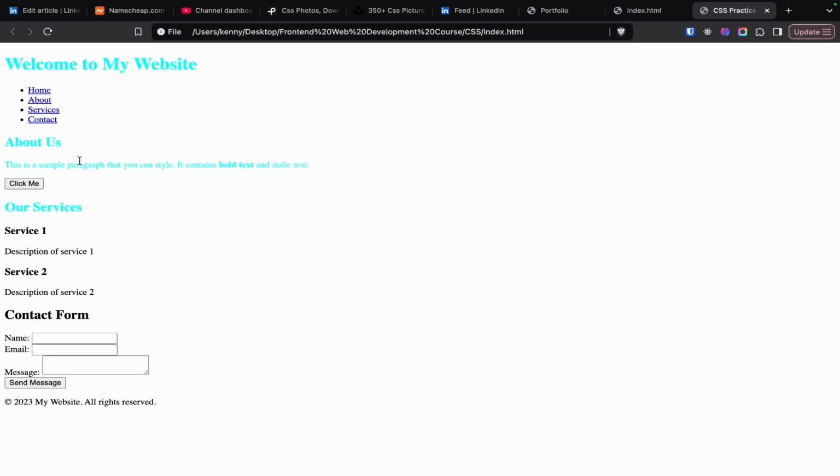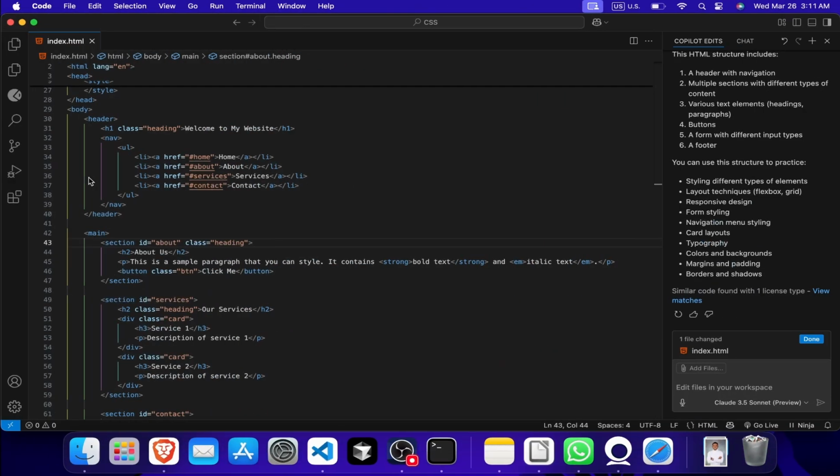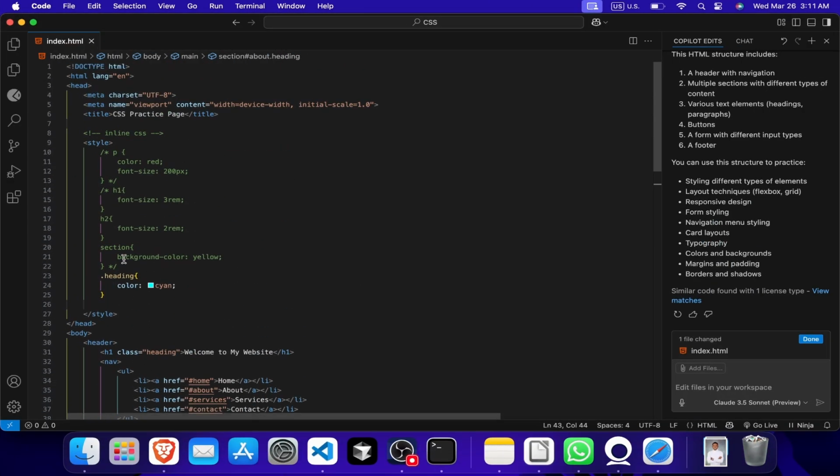All right, so that's it. Whichever element I give a class of heading, the rule would automatically apply. So it's just like the element selector, only that I can reuse the class in different places. I can be more specific about where I want to target it. I hope that was easy to understand. Then let me also comment this out.